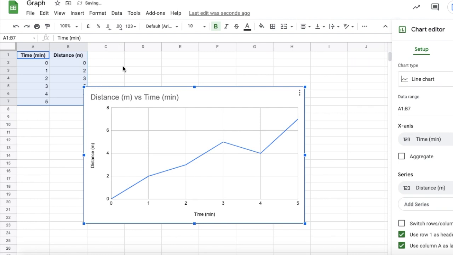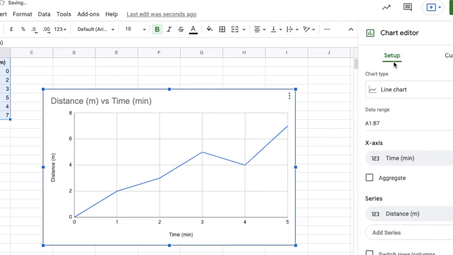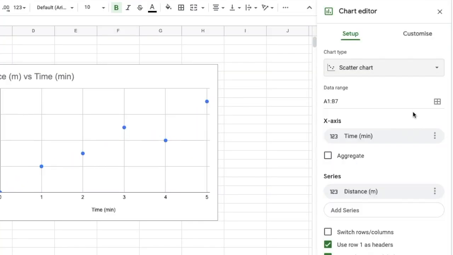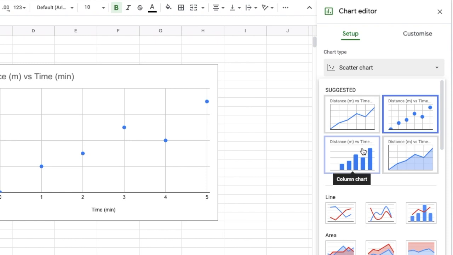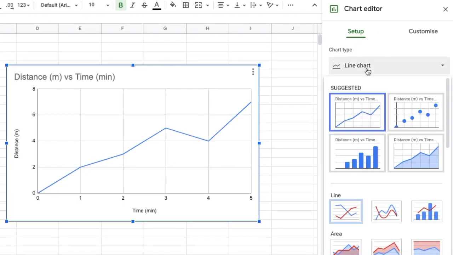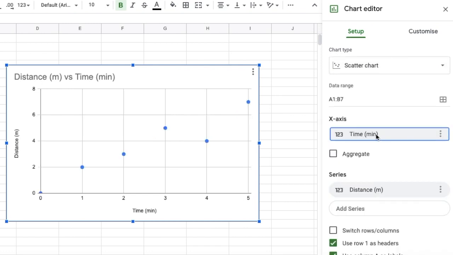This will produce a graph of our data, but it is important to now check it is displaying this data in the correct format and with all the required graph features. We do this under Setup. First, ensure the graph is a scatter plot by ensuring that this is selected under Chart Type. If we wanted to make a column graph or line graph instead, this is where we would select it. Next, check that the X and Y axis have the correct data associated with them. That is, the independent variable is on the X and the dependent variable is on the Y axis.